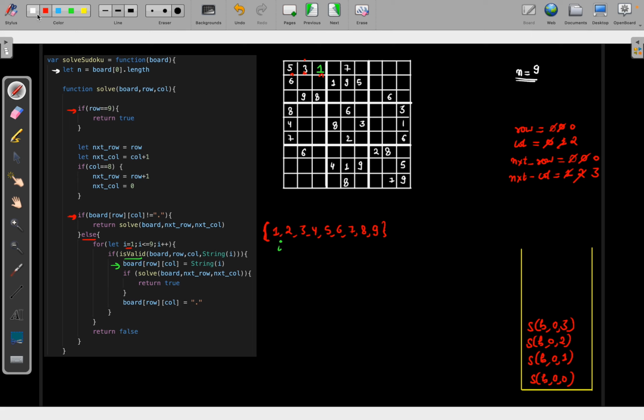So I will call with the next row and next column. So row will be 0 and column will be 3. Next row will become the same row and next column will become 4. I have done this condition, column is not equal to the end. Come here and I will check whether my cell is not empty. So no, your cell is empty. So I will come to the else block and start again from 1.